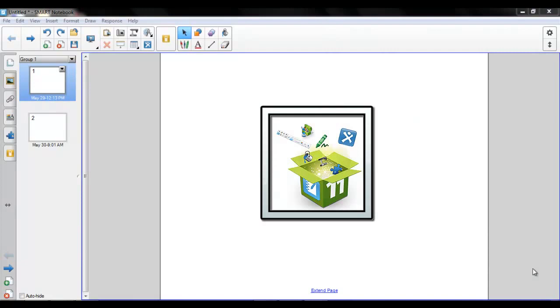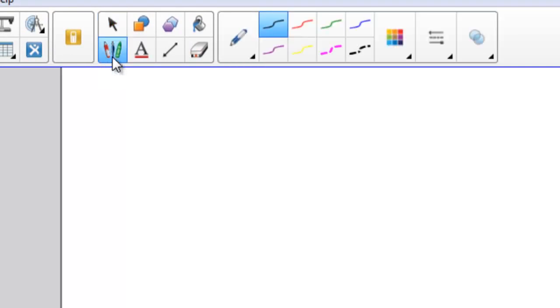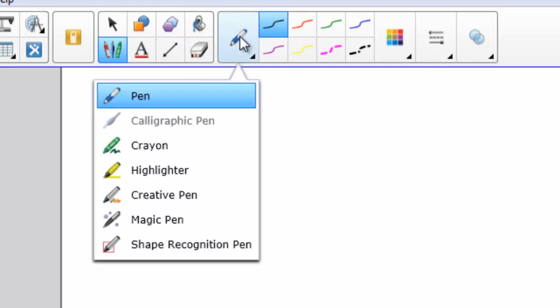Let's take a look at the Smart Notebook 11 Adaptive Toolbar, the Tools section. We will start with our first option, which is the pens. When clicking on the pens icon, you will notice that you have several different choices that now appear. These are the properties for the selected tool. As we move across, we can look at the different types of pens that are available to us.